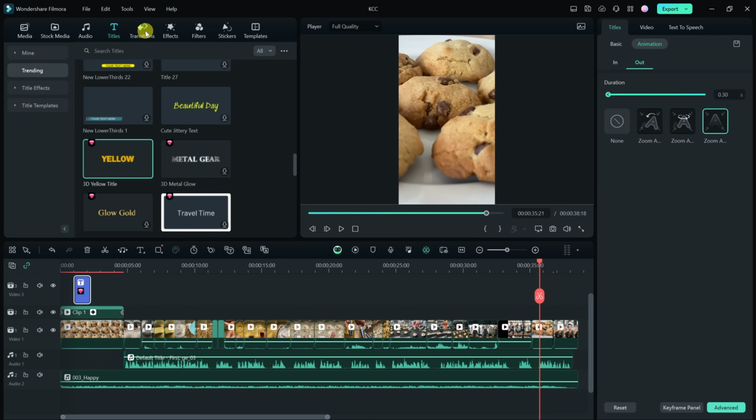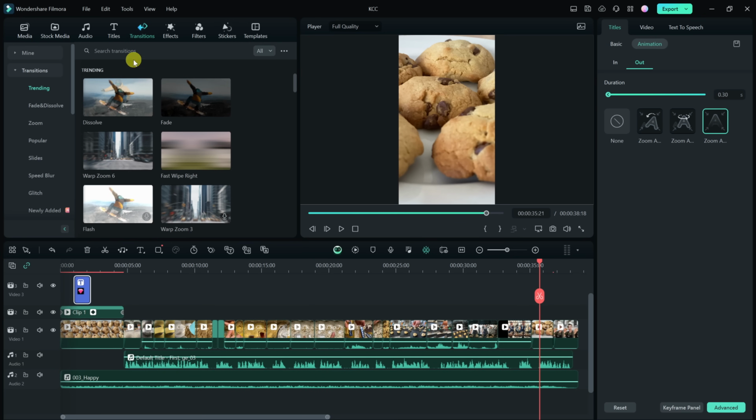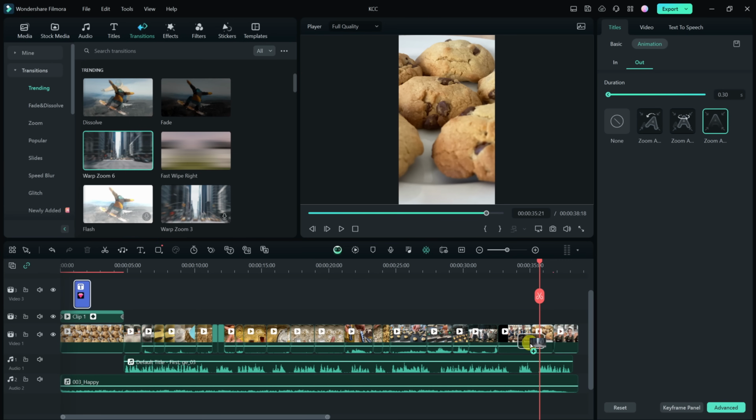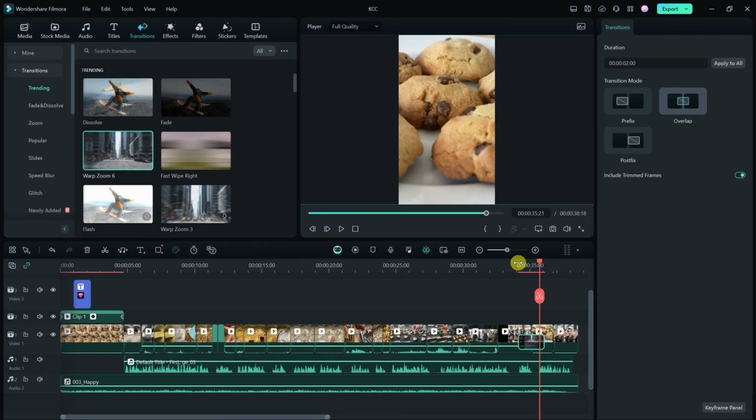So up on the very top, let's click on transitions. And here I have so many different categories of transitions that I can choose from. One that I really like is called the Warp Zoom 6. To insert a transition, I could simply press and hold on that and drag it down to my timeline. And now I could place it in between two separate clips. I'll place it there and let's have a quick look.